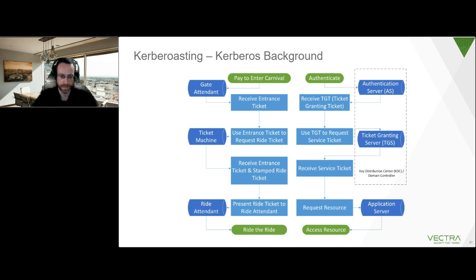So for instance, this might be print, right? We want to print, we want to access files. I say I want to access the file share 01. It checks our permissions, grants us the service ticket, hands us the service ticket. We then take that service ticket and hand it to the file server, and we then get to access the resource.